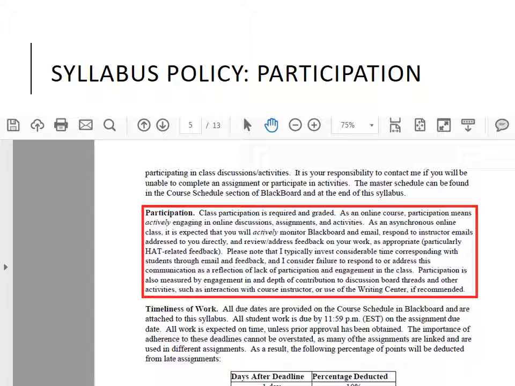It is because that feedback is such an important part of the instructional design of this course that I include it in the participation grade. Participation is 10% of your final grade. So the way that feedback is part of your participation is that I expect, as part of your participation, for you to address my feedback.